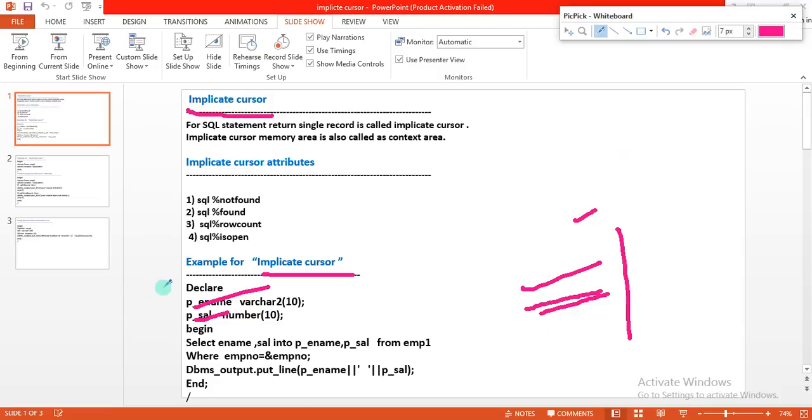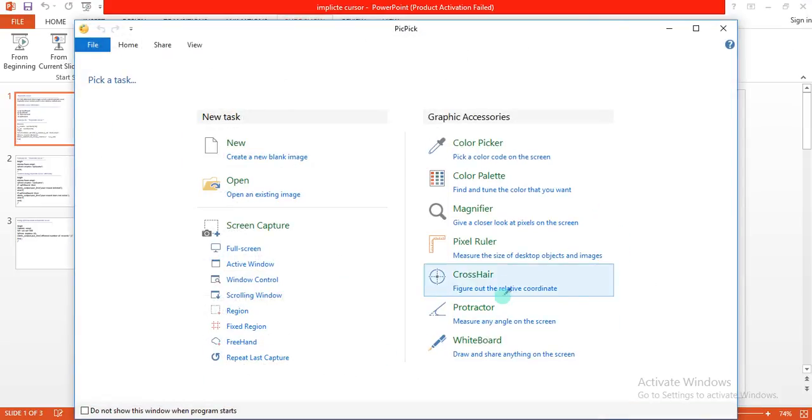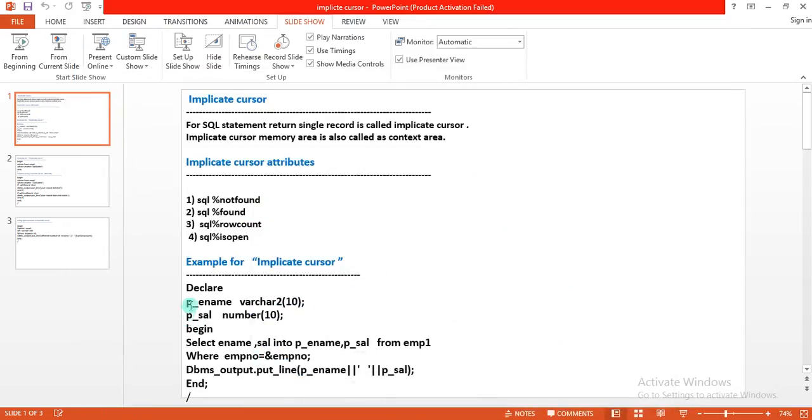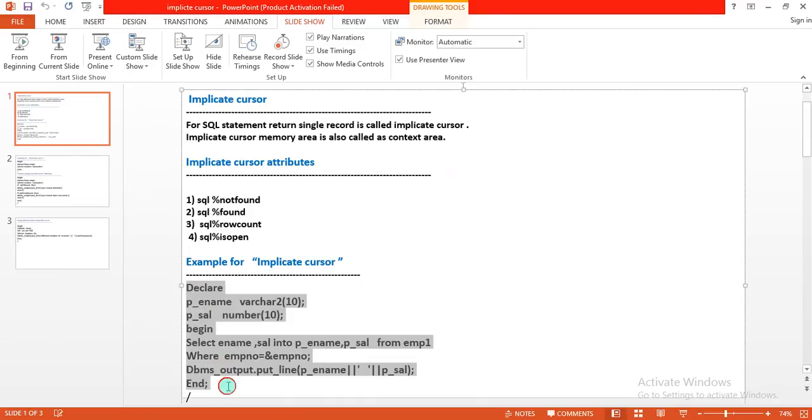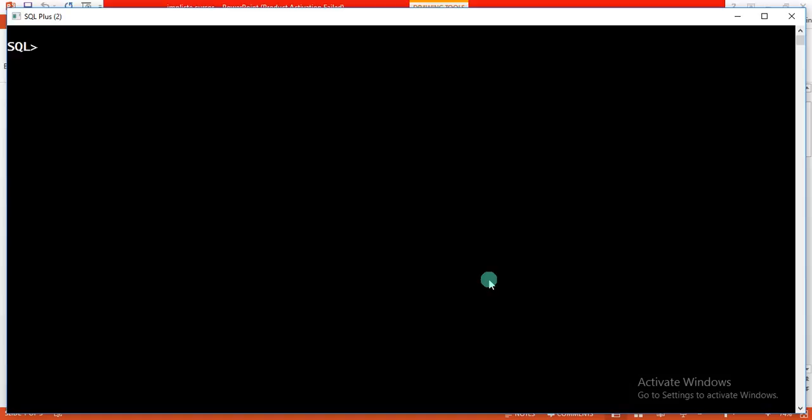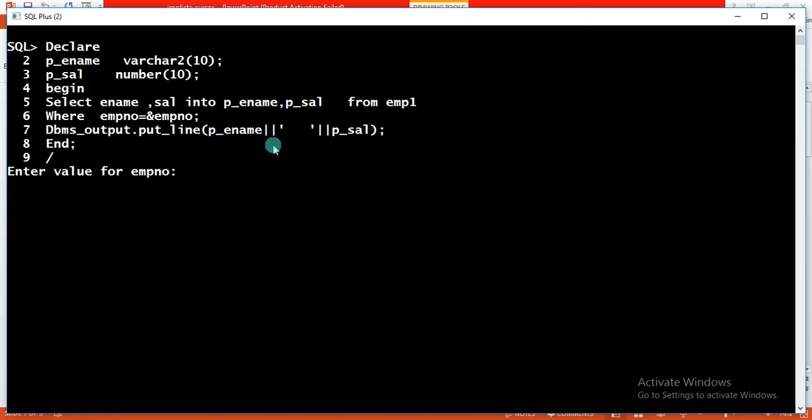So I am trying to execute the same program, and we will see practically whether the output comes or not. I copy the same program, go to our tool, and paste it here. Now I enter the runtime value here, 7788, and this 7788 is allocated here.